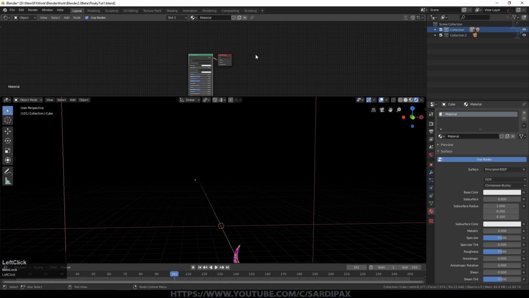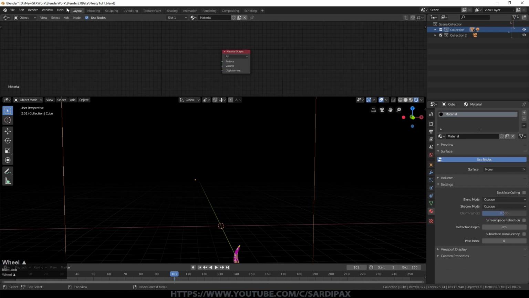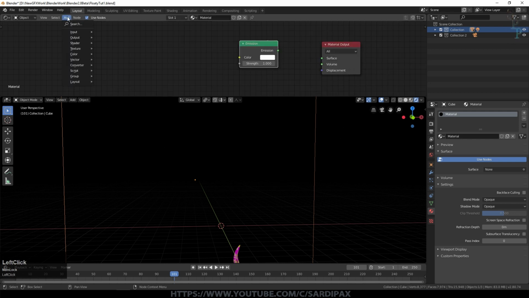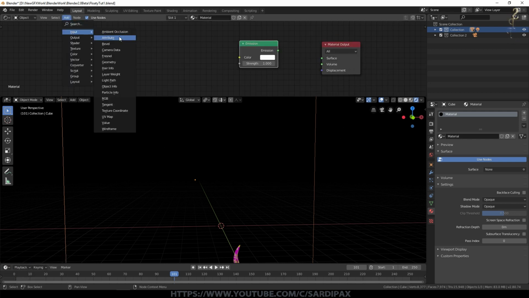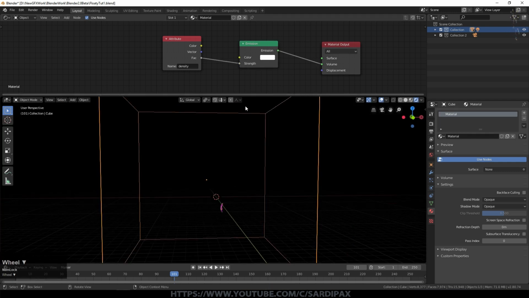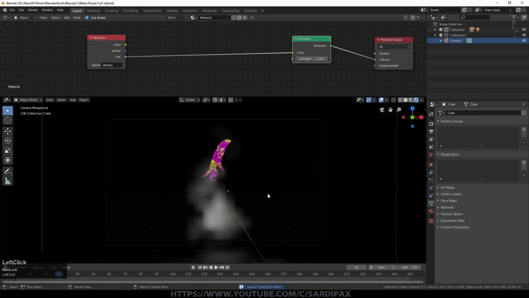I could use the principled smoke emitter, but I won't. I'm going to click add shader, emission shader. Then I'm going to add an input, which is an attribute. And in there, all lowercase, type the word density. Take the factor out of there and put that into the strength of this emission shader. And then take the output of the emission shader and put it into volume. So looking through the camera, we can see we are getting some very rough volumetrics now.